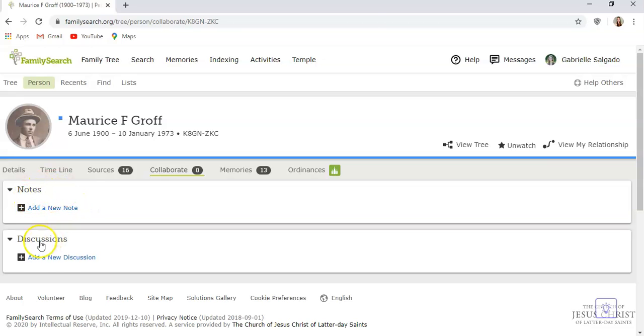So this is great. So you can add a discussion or add a note, which is a great tool. However, you should always be professional on these and use correct grammar and be polite because these are people that are working with you and not against you.